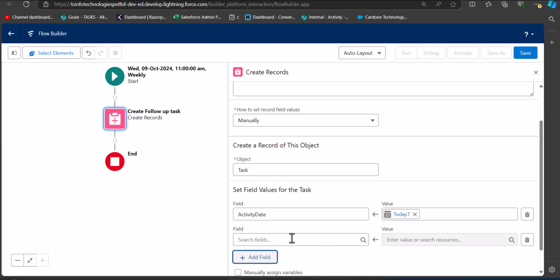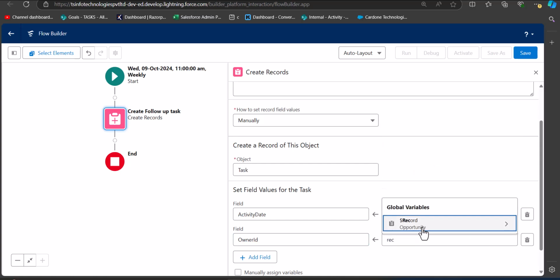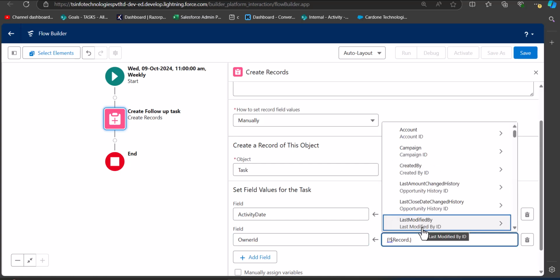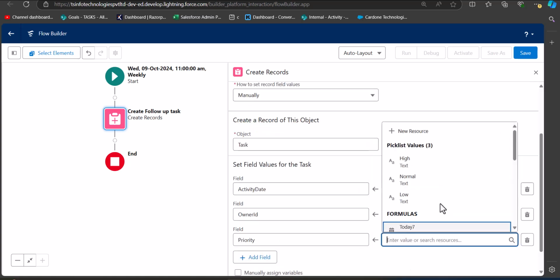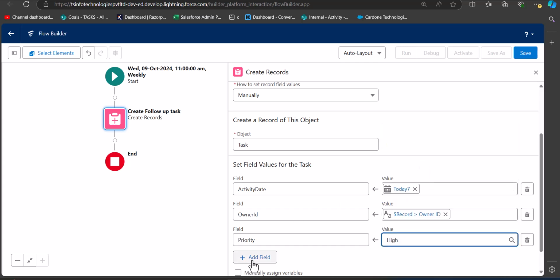The next field is going to be the owner ID, that is, to whom this task is going to be assigned. So it is going to be the record owner ID. The owner of the opportunity is going to be the owner of the new task. The next field is going to be the priority, which we will keep as high.